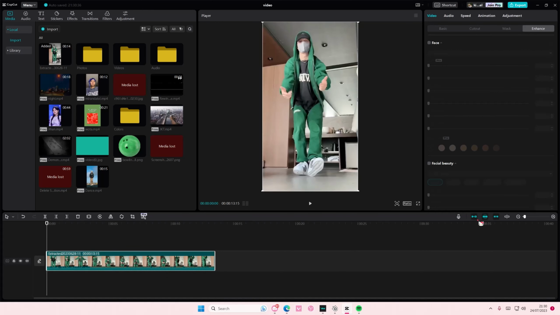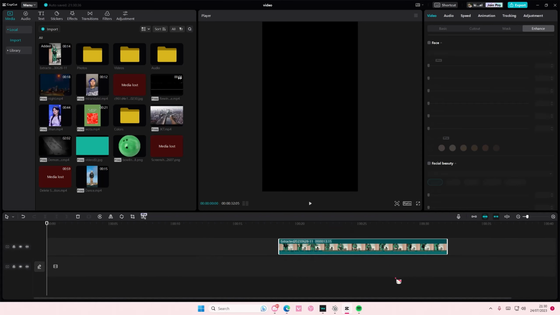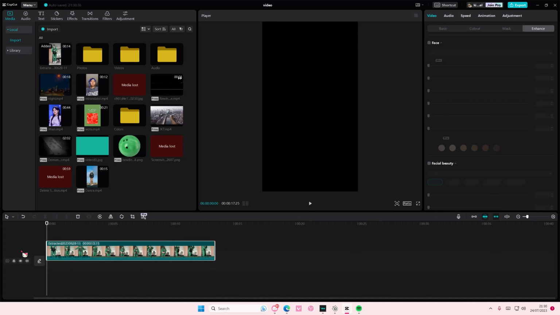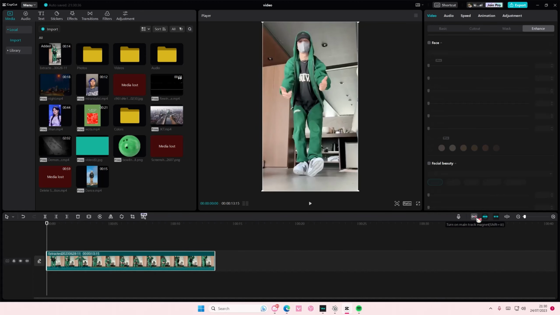To turn it off, you're just going to simply select turn off main track magnet, and as you can see, you can place your videos anywhere else without it snapping to the main track.